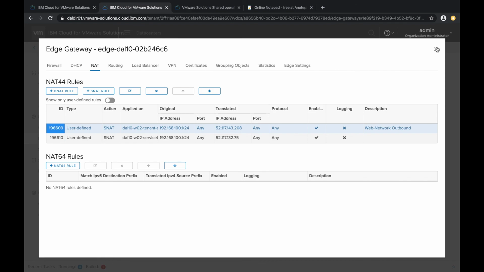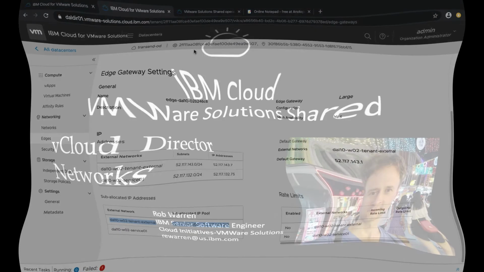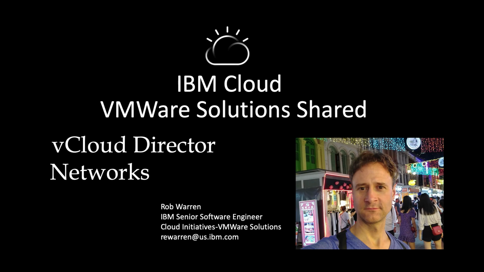Okay, let's go ahead and close this tab out. And this wraps up our demo of IBM Cloud VMware Solutions Shared, vCloud Director Networking.